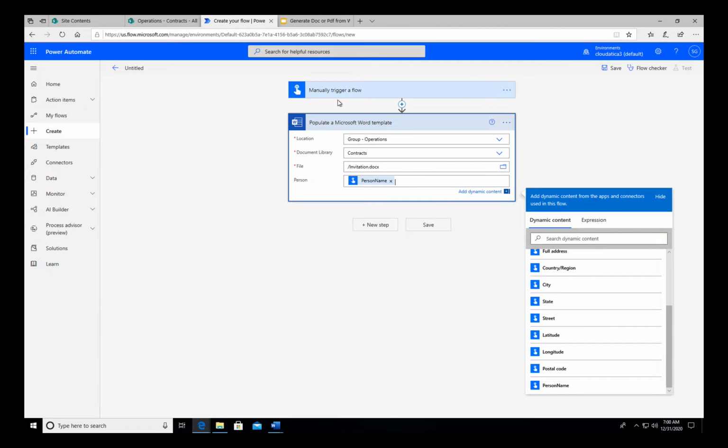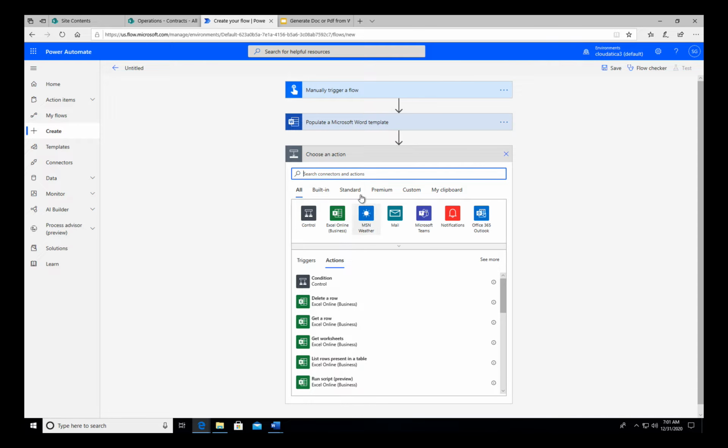So at the end of this step, you manually provided the person name, and your Word template now is going to use this person name to populate the Word template. Now, at the end of this step, you have your Word document kind of generated, but the content of that Word document is not created as a file. It's still in the memory. It's still a binary thing. So for that, we'll create another step to create the file in SharePoint.